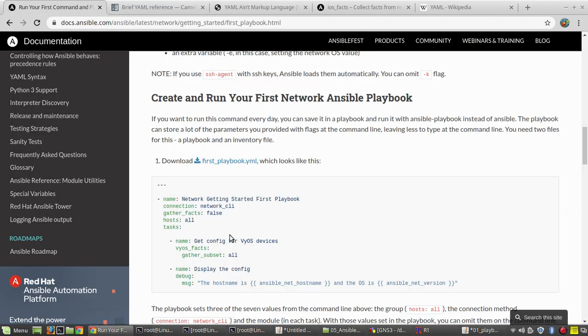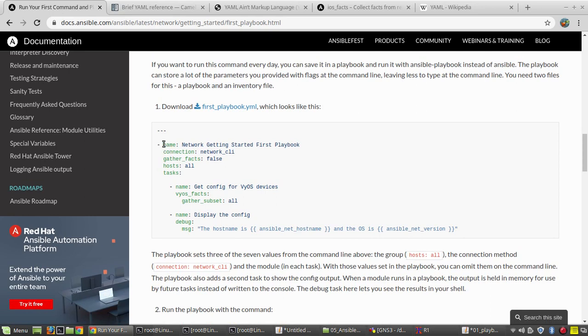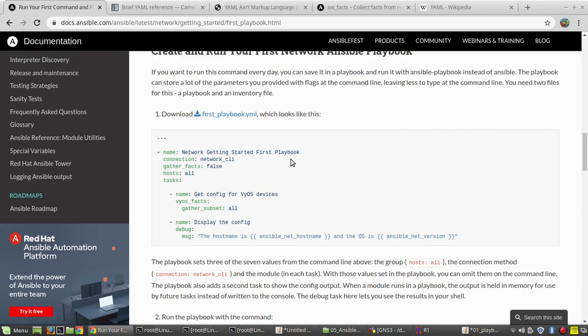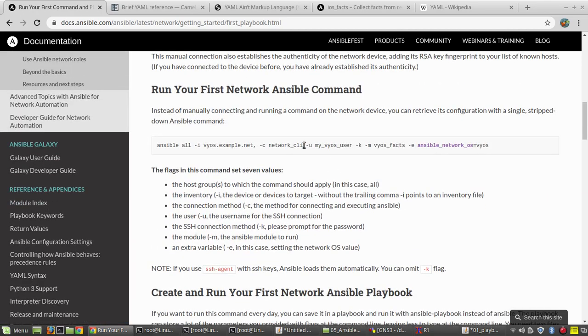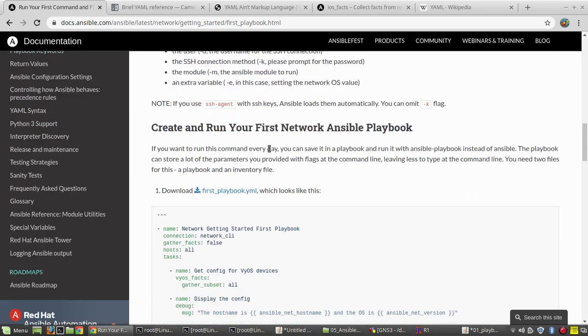Then once you come below that, you can see the key value pairs here. It is like the beginning of a list item. Under tasks you can see another list, so everything will be a key value pair. You can see a colon and a space between the key and value. Now if you see the contents, under name they have given a name. In connection it is network_cli. Earlier we were passing it directly in the terminal itself.